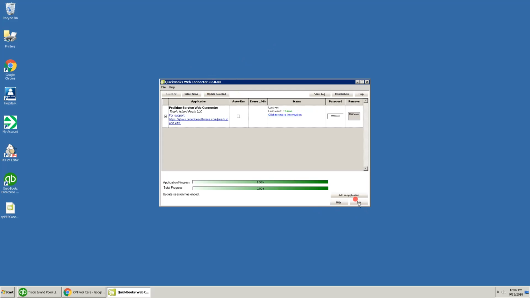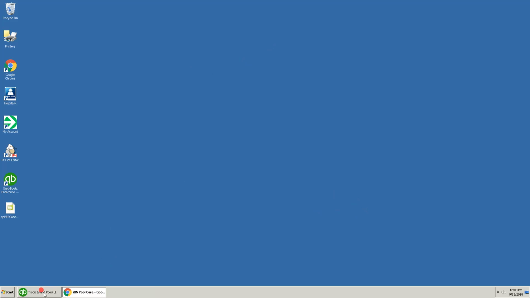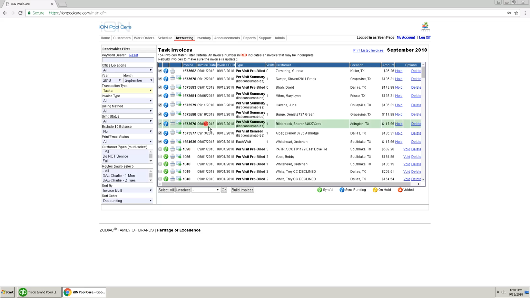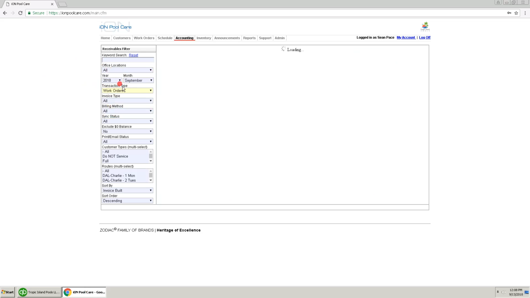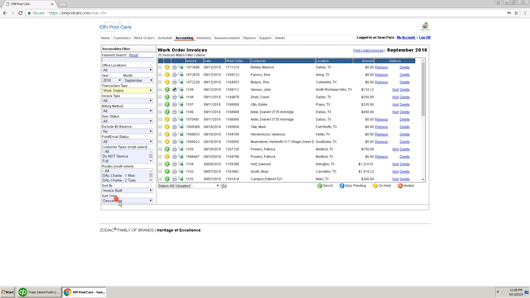All right, so now 100%, we're done with that. They have been pushed into QuickBooks, and they are ready for collections. So now what we can do is same concept. The only difference is we're going to change the transaction type over to work orders. I'm going to keep it as ascending, so I can see what I'm doing here. And you'll notice some of these are yellow, $0. I don't ever push $0 items into QuickBooks.